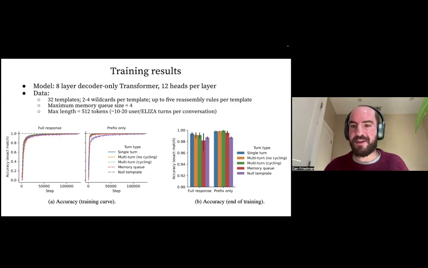Then the multi-turn category is some turn from later in the conversation, but the first turn where a particular decomposition template has appeared. So this is the first time you see template T, so you don't have to do any kind of cycling. Then the green bar is a later turn where you've matched the same template more than once, and so the model needs to do some kind of cycling. And then we have memory queue turns and null template turns. The null template is a case where we have an input that doesn't match any decomposition templates, and also the memory queue is empty.